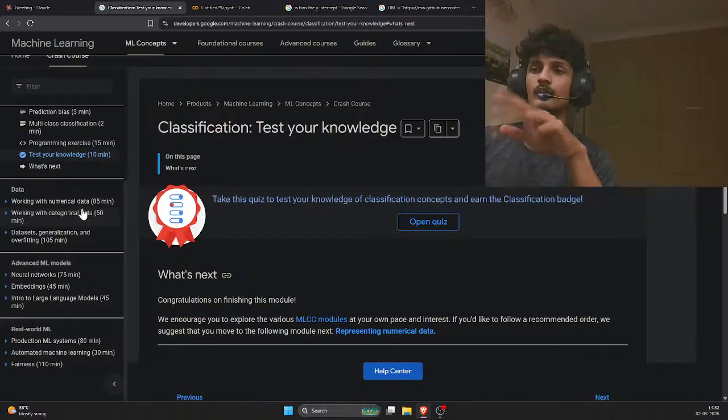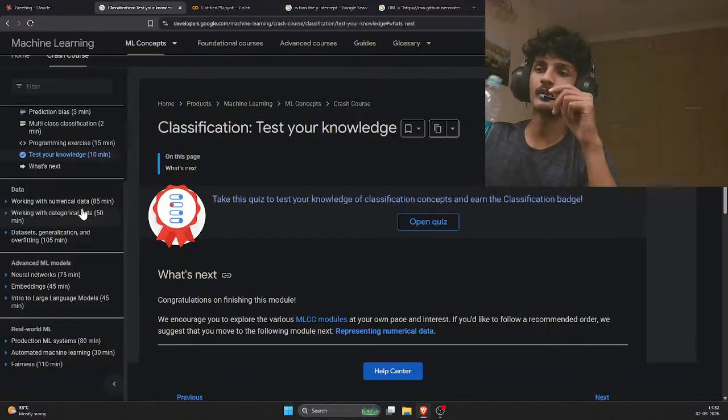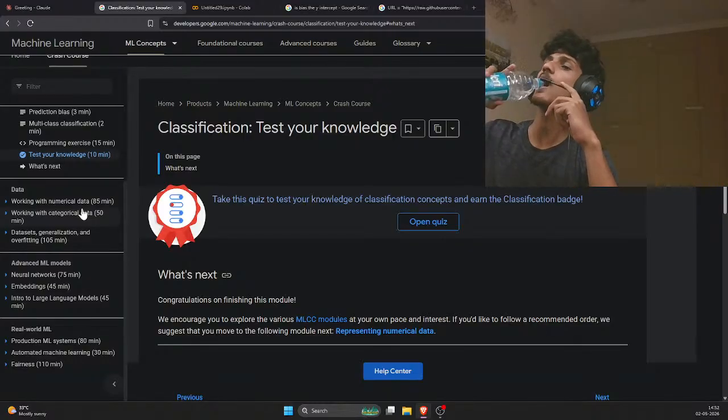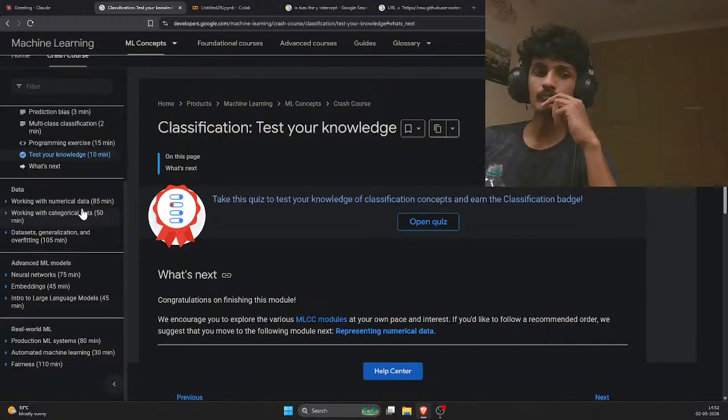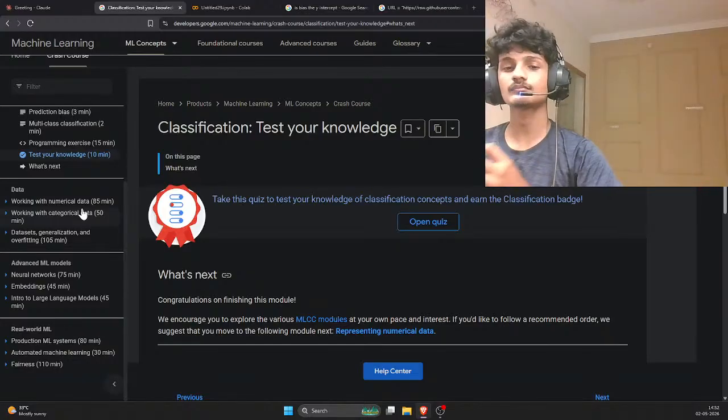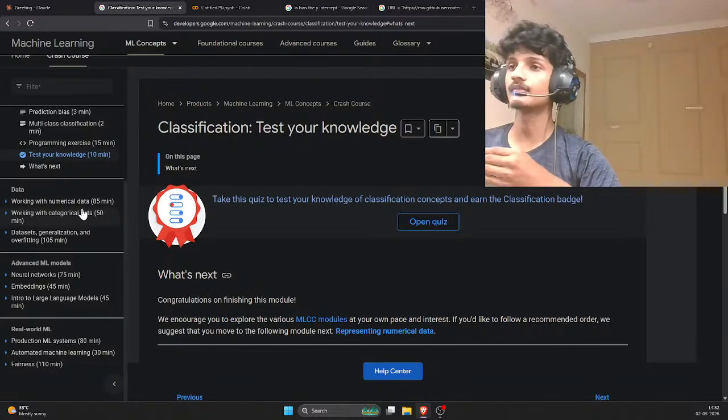And next week I need to complete both of these, advanced ML models and real world ML, and move to projects. Crazy projects.